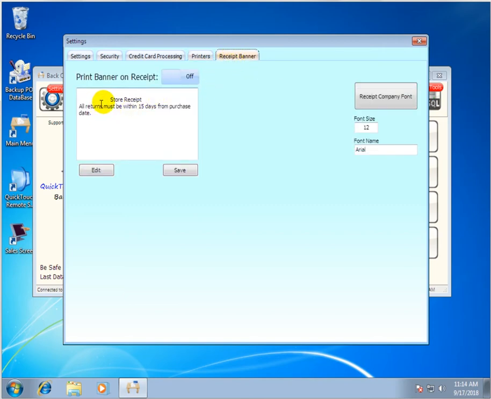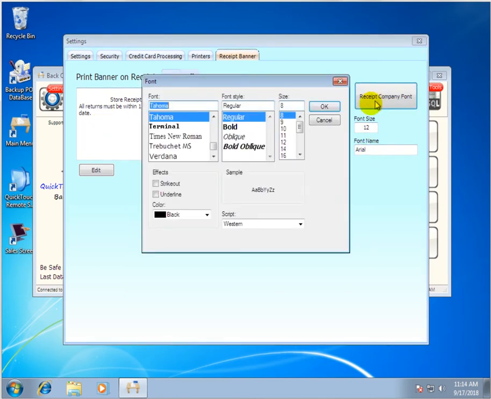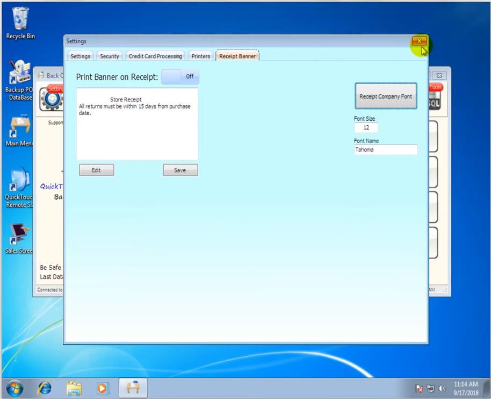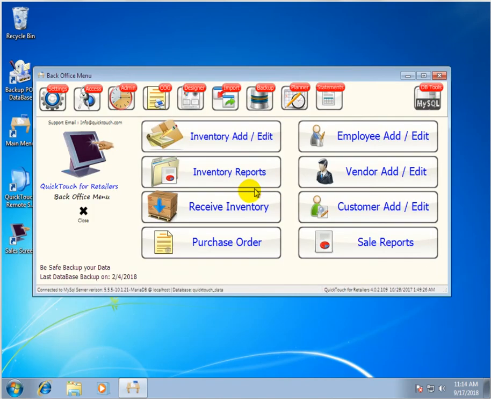Now for the receipt banner, you go ahead and put your receipt banner in there. If this is blank, you want to change this to a font style, whatever you want. Then you go ahead and save this information. It'll say it's saved, and basically the information is set up there.